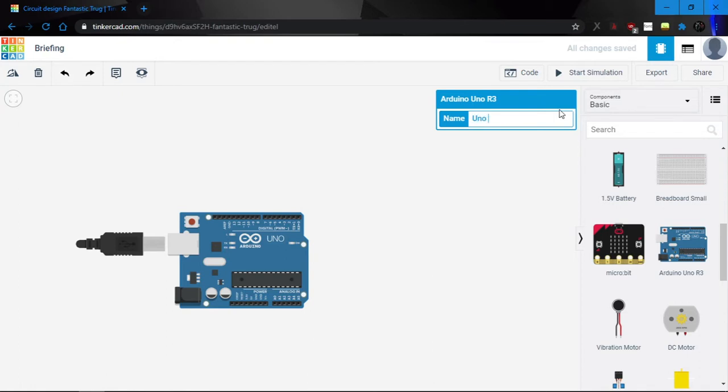Why can you name the component? This is because even for the Arduino microcontroller, you can use many Arduino at the same time. When you start the simulation, all Arduino available in this project will be running at the same time. If you're using more than one Arduino, you cannot run only one Arduino at a time. Once you start the simulation, it will run all the Arduino.